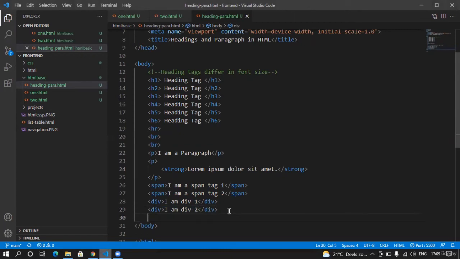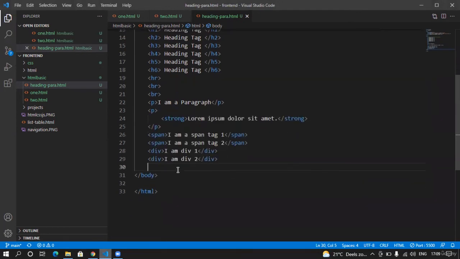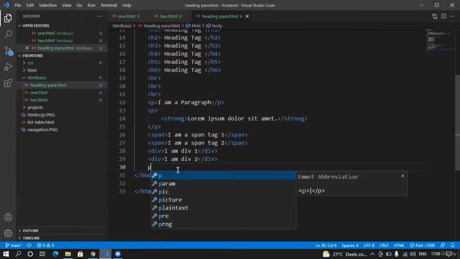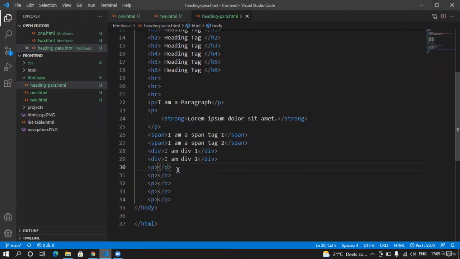But now let's talk about a few more tags. Let's say I create a paragraph. Basically, I want to create, let's say, 5 paragraphs. So I will say P into 5, hit enter. So it's going to create 5 paragraphs for me. Emmet has created 5 paragraphs for me. Similarly, with any other tag, you can do the same thing.